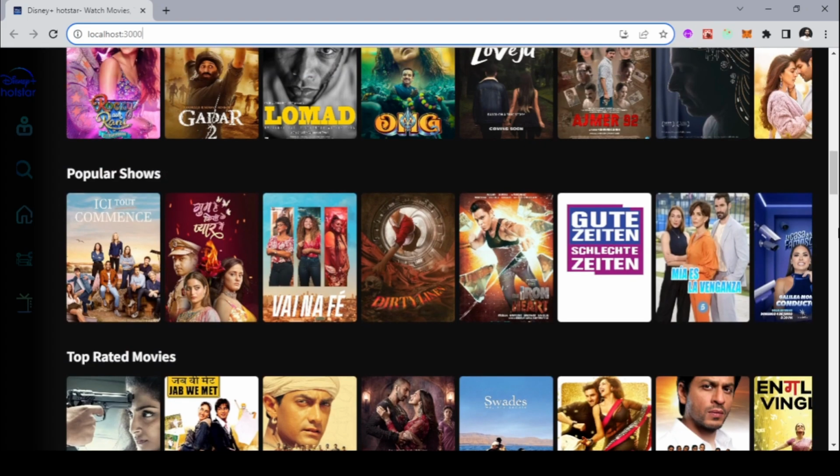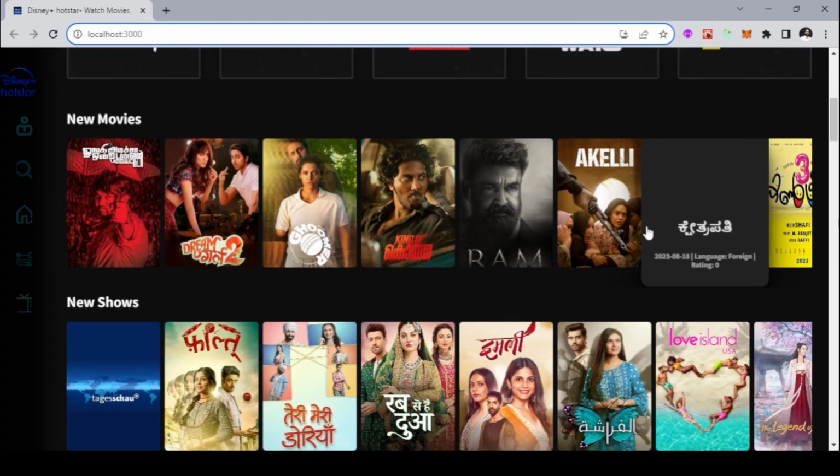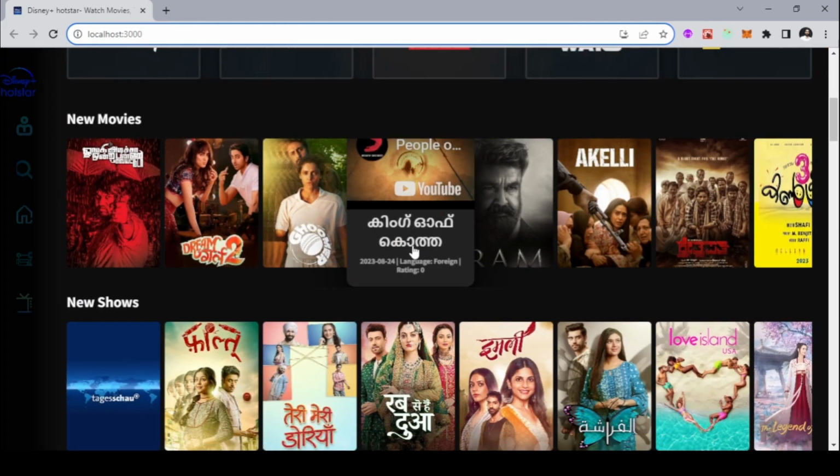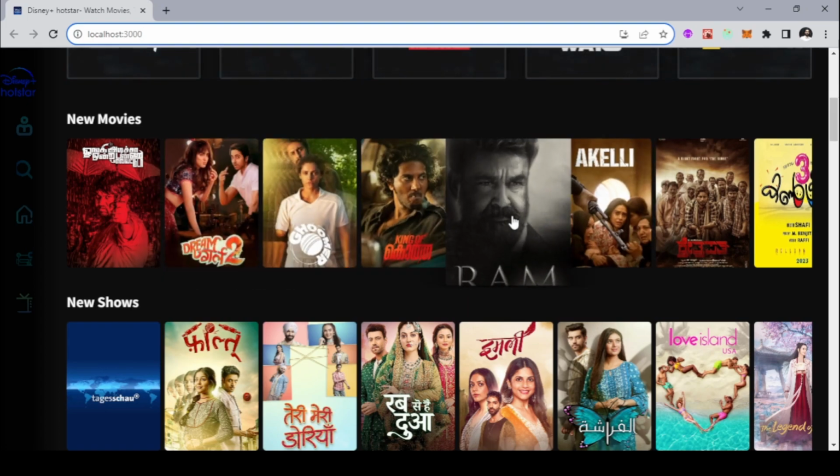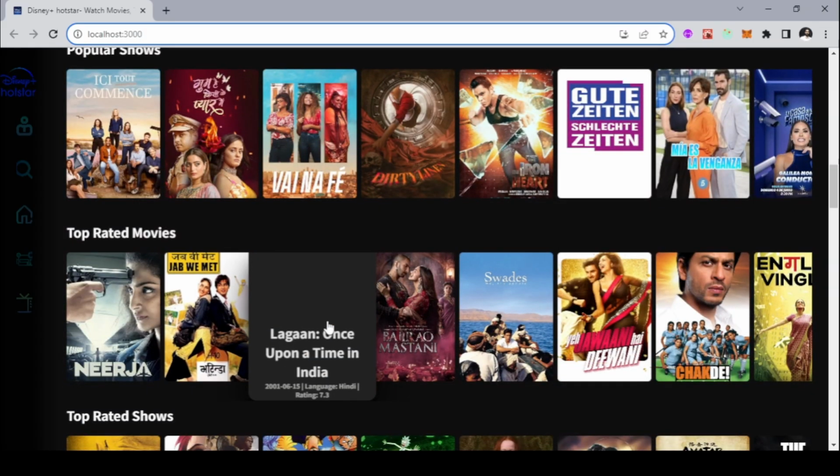And the special thing is, when you hover over one of these movies, if the trailer is available, it starts playing the trailer, and you also have the title of the movie, the language, the date, and the rating. You can see this is a new movie, that's why we don't have a trailer for it. If the trailer is available, then it starts playing the trailer. So you can see we have this kind of nice hover effect over all the movie cards.